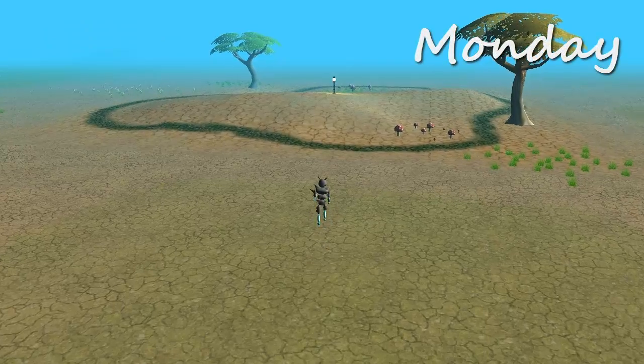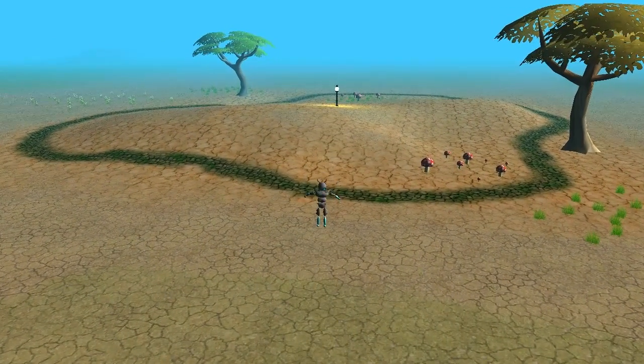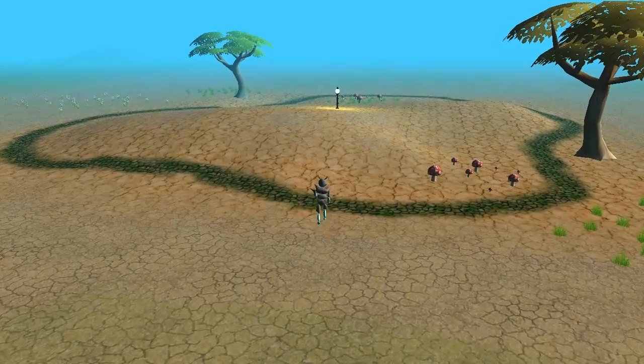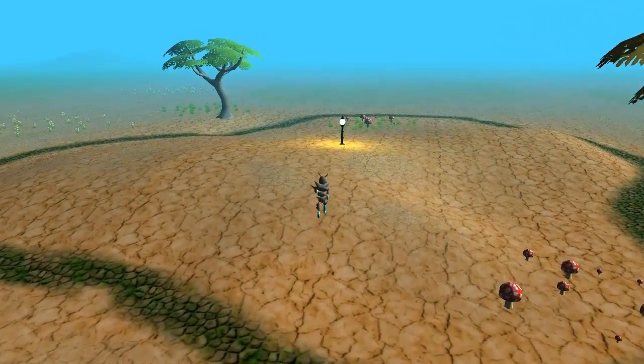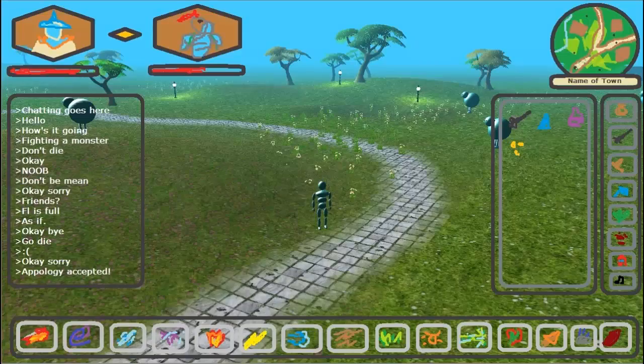So the first day of each week is usually just research and planning, and that's pretty much what I've been doing today. I did a lot of reading up about user interfaces, and also I've drawn up this little plan in Paint of how I hope that the GUIs will look like in the future of my game.